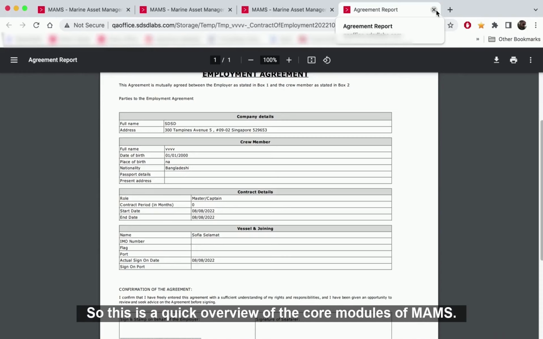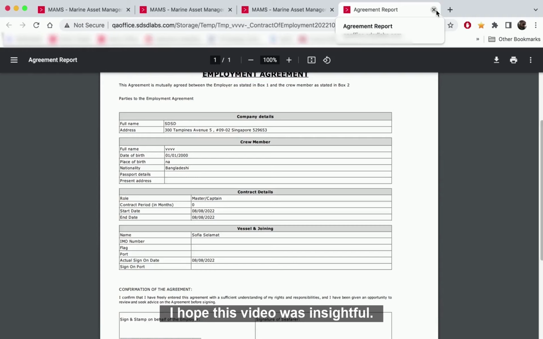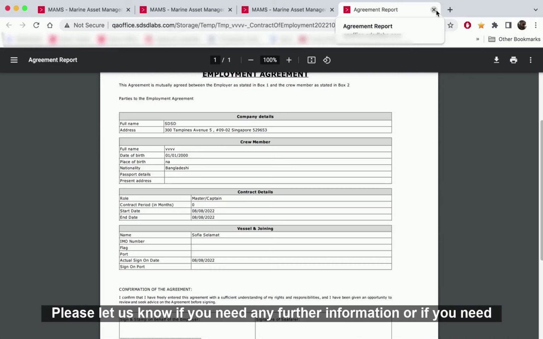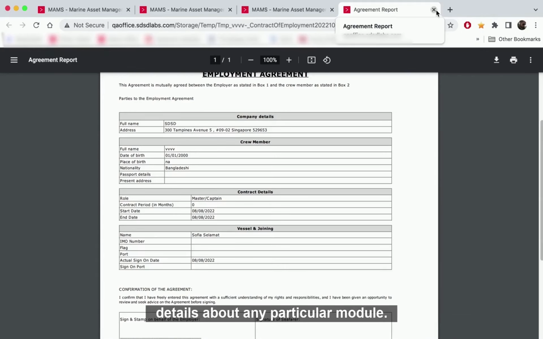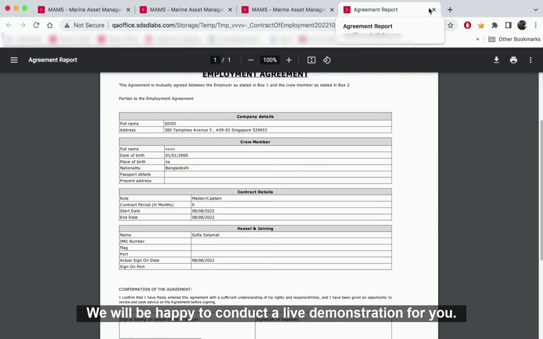So this is a quick overview of the core modules of MAMS. I hope this video was insightful. Please let us know if you need any further information or if you need details about any particular module. We'll be happy to conduct a live demonstration for you. Thank you.